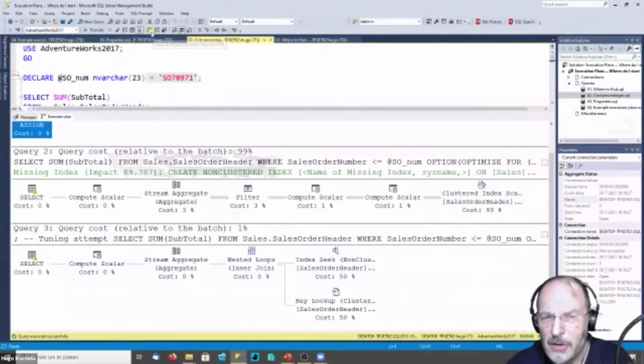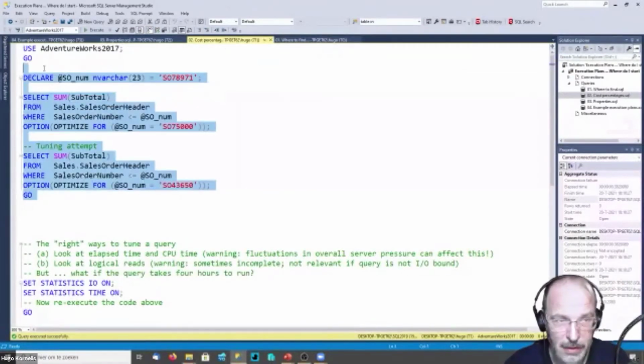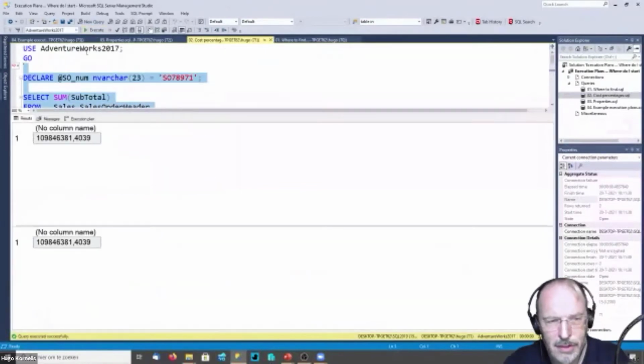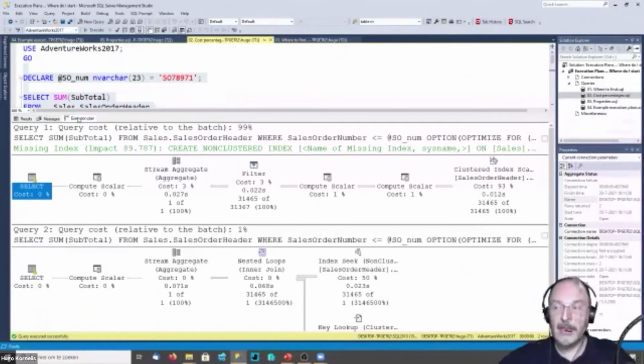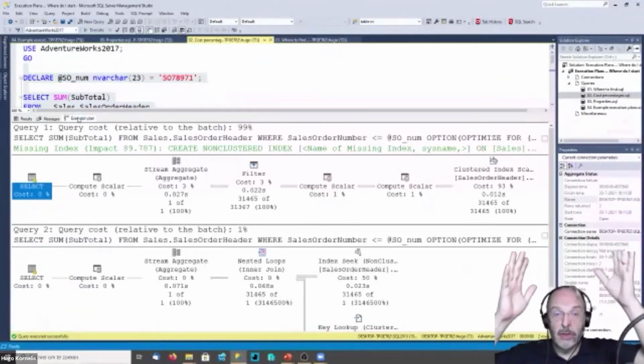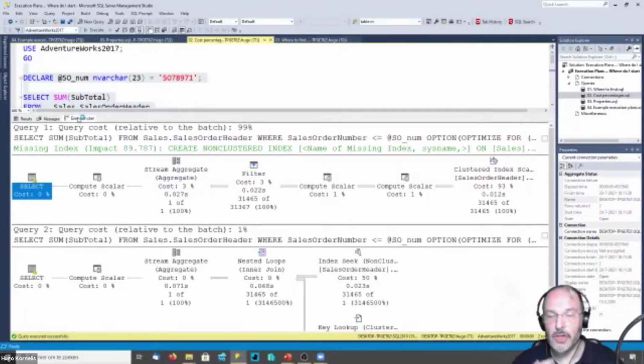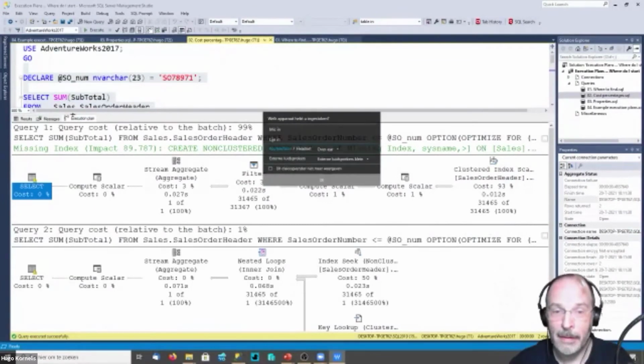Okay. Let's include the actual execution plan. Actual should be right, correct? So let's look at the actual data. I've toggled on the include actual plan. I'm going to execute 2 queries. Look at the execution plan. See, I am a tuning god. Still 99% for the slow query, 1% for my better version.